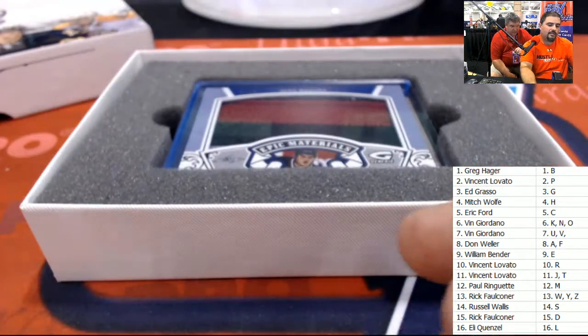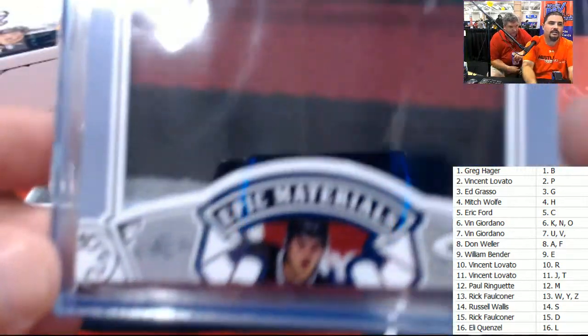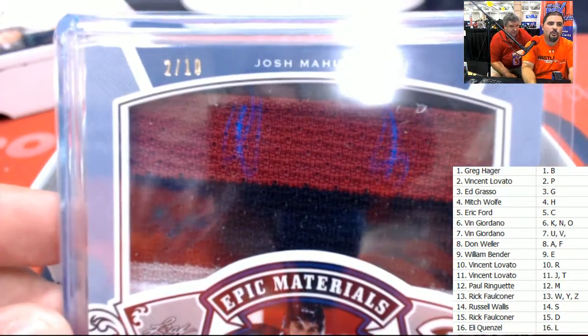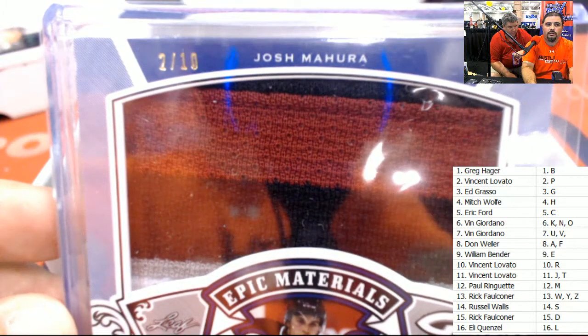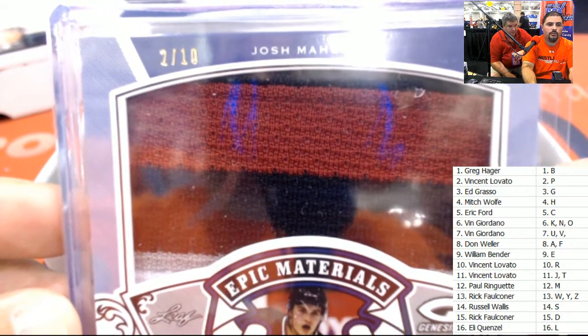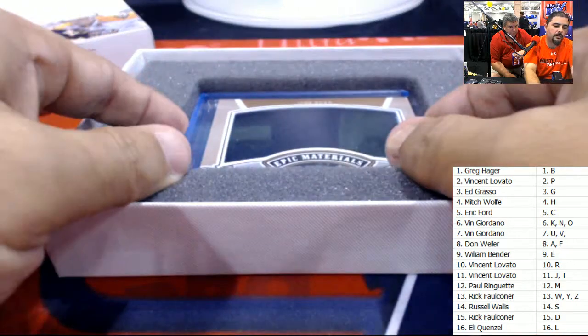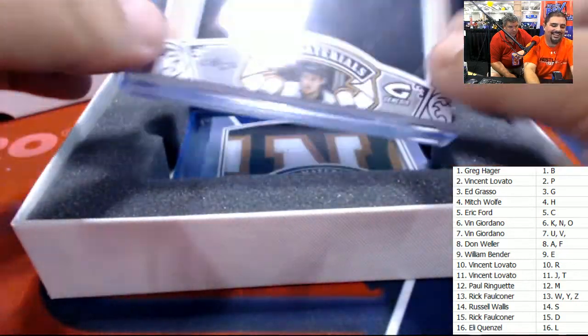Great swatches. And the great part with these guys is lots of them will be drafted over this year and next year and years on. Josh Mahora. Another good swatch. 2 of 10 there. 1, 2, 3 colors. 3 colors there on the patch, guys. Nice, nice, nice. Next up here, a name that I can say.